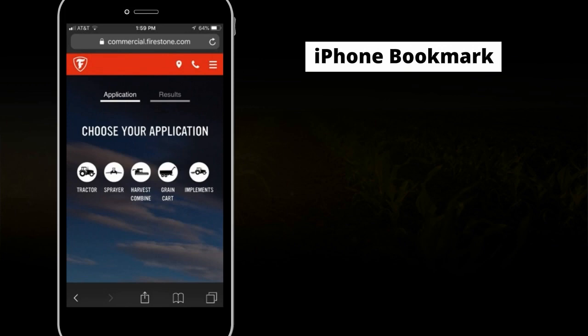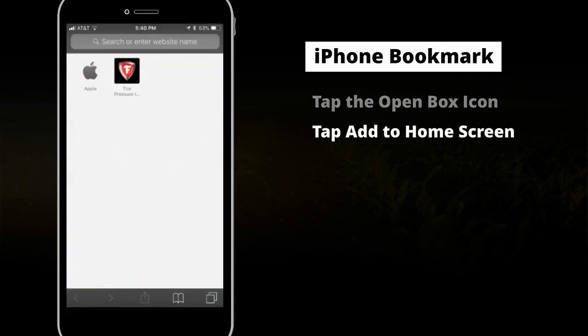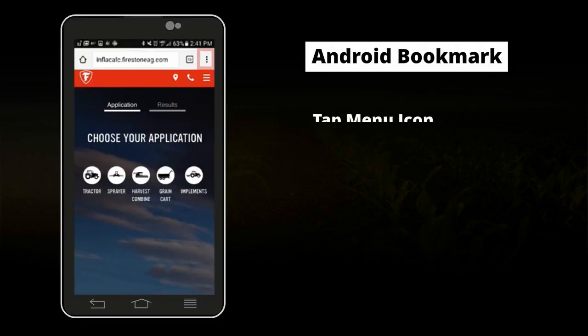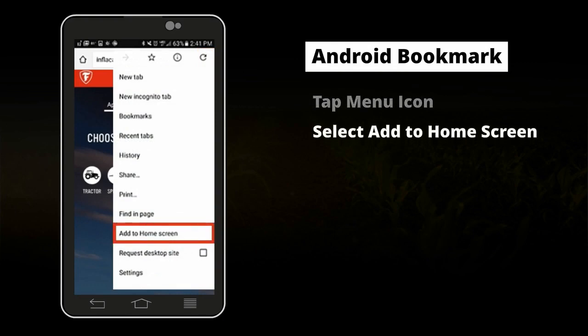If you're using an iPhone, tap the Open Box icon at the bottom of the screen. Tap the Add to Home Screen button. A new icon will appear on your home screen. If you're using an Android smartphone, tap the Open Menu icon in the upper right corner. Select Add to Home Screen. A new icon will appear on your home screen.